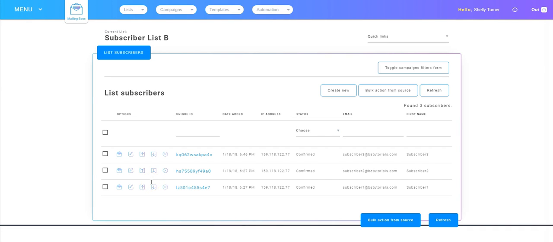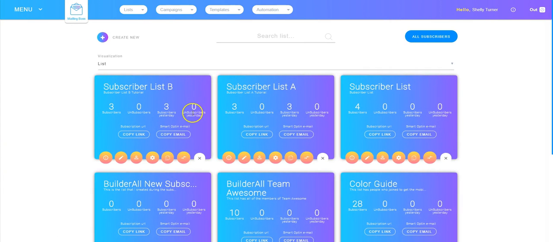And in this area, all of our individual subscribers are going to be listed. And there's a few things we can do with them on this screen, including we can create a new subscriber, we can add more subscribers from a bulk source. And let's look at the next item we have, which is the emails and page configuration.